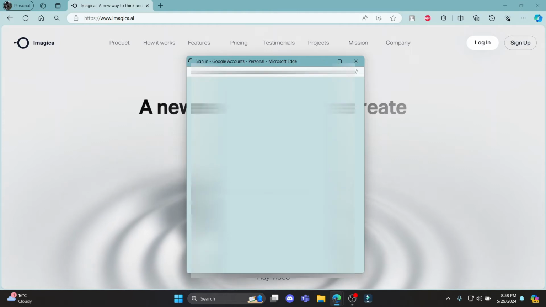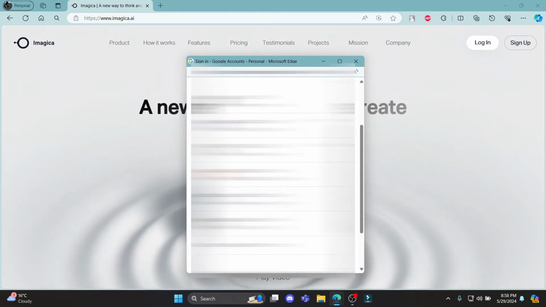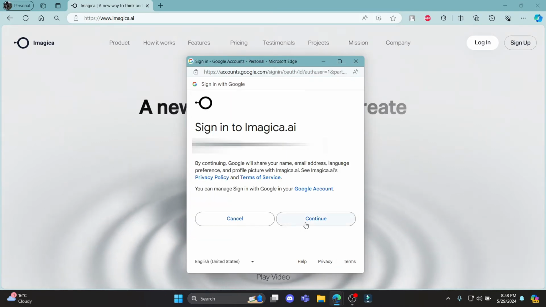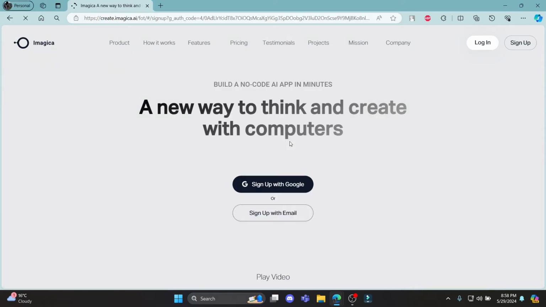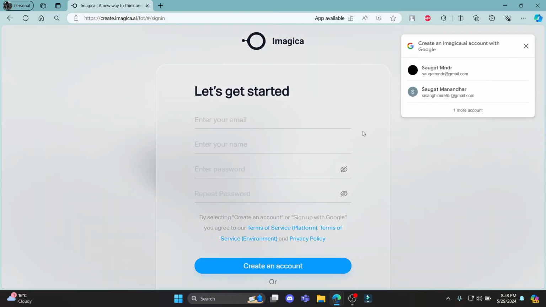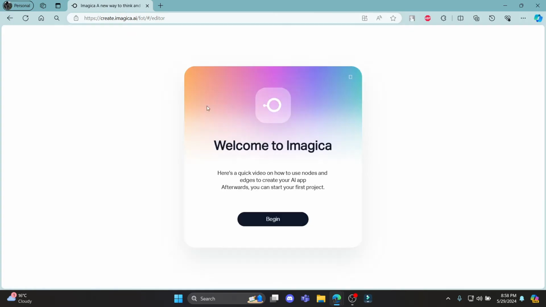Go ahead and click sign up with Google and choose your email address or your Google account and click continue to sign in to imagica.ai. In a while, you can notice that you have signed up for Imagica AI and you must write down your email address and everything. So after you've done it, you can see there is an option of clicking begin. Go ahead and click begin over here.